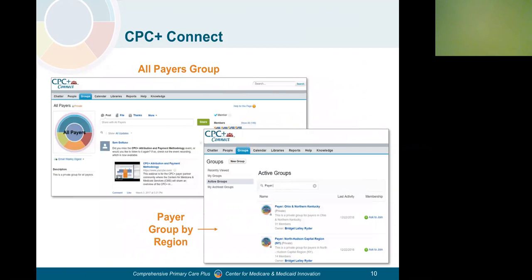You'll see some other groups, the regional groups. So every region has their own group on Connect, and the regional faculty, and again, you'll learn more about the support that they're providing out to practices in the regions. They monitor those groups and respond to practices' questions there.